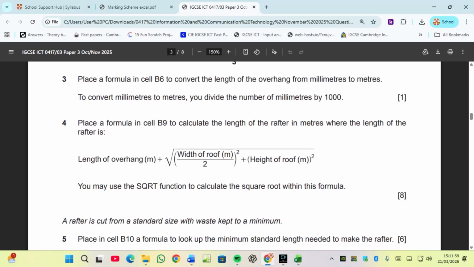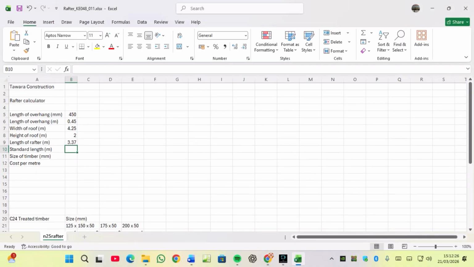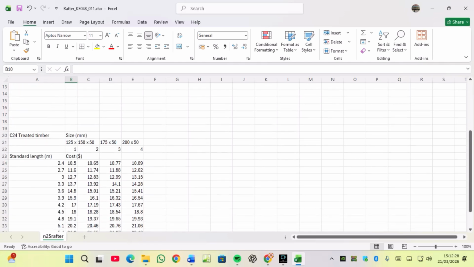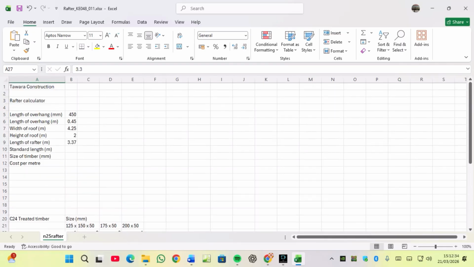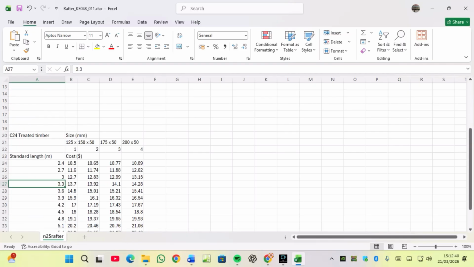The next thing was giving you 8 marks. A rafter is cut from a standard size with the waste kept to a minimum. So place a formula in cell B10 to look up the minimum standard length needed to make the rafter. So what is my 3.3? They want it to be standard, so mine is not exact, so it should be the next one, which is 3.6.